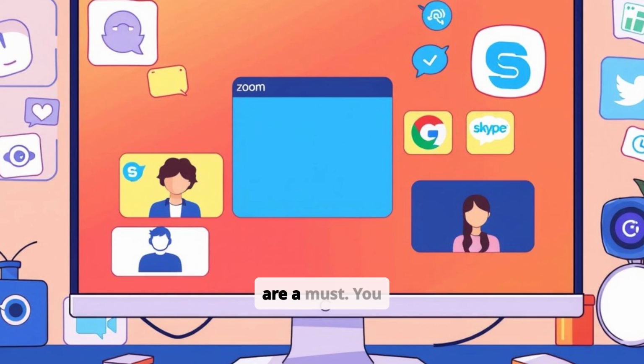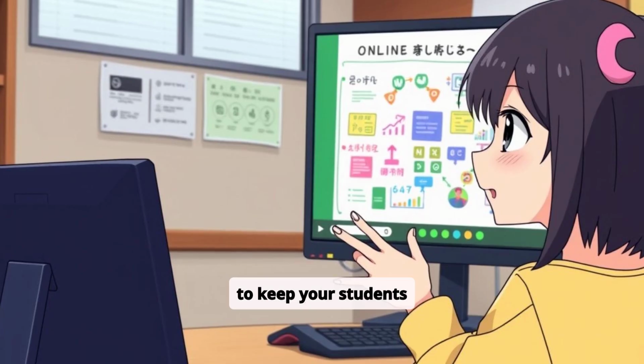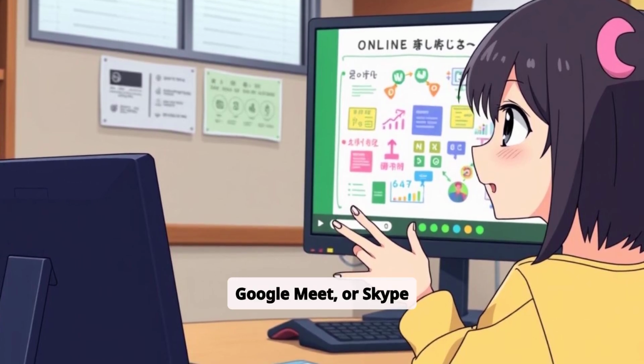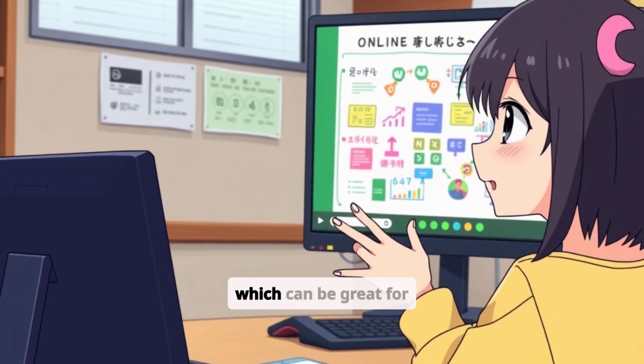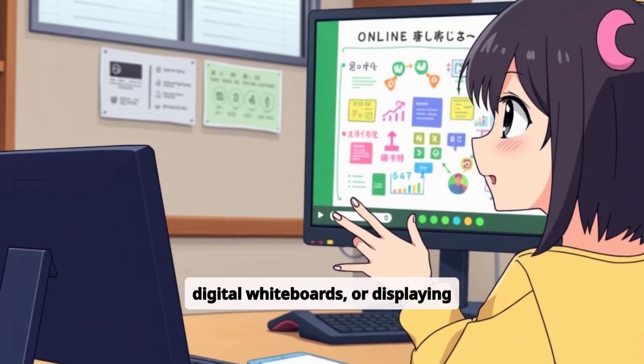Interactive lessons are a must. You can use a variety of tools to keep your students engaged. Platforms like Zoom, Google Meet, or Skype allow you to share your screen, which can be great for explaining concepts, using digital whiteboards, or displaying visuals.